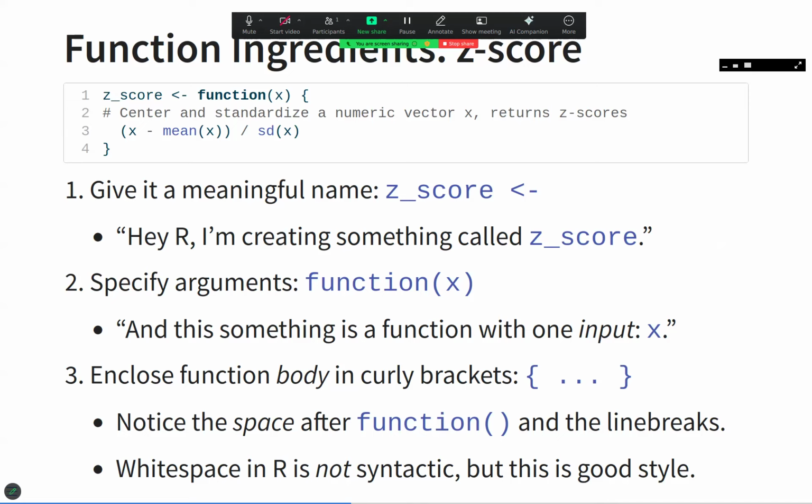Next, we enclose the body of the function in curly braces. The body is the stuff that actually does all the work, the stuff that's actually going to compute the z-score. So I have my 2 curly braces. I have one at the top, and I have one at the bottom. Now, you'll see that I've added a space after the closing parenthesis of function x. That's not mandatory for the code to run, but it is good style.